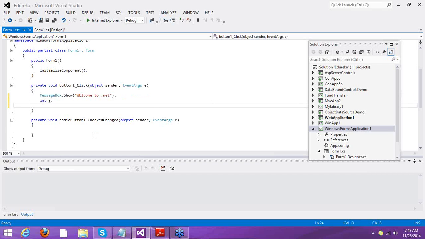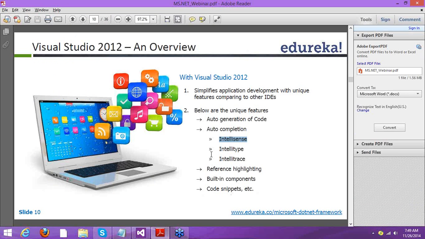For example, if you declare a variable again, it's an error. So it automatically traces the error. You can find out the error that the variable has already been declared and you are not supposed to declare it. These are called autocomplete features. Autocomplete, IntelliSense, IntelliTrace are ready-made features. These features are 90% not available in other IDEs like Eclipse, etc.